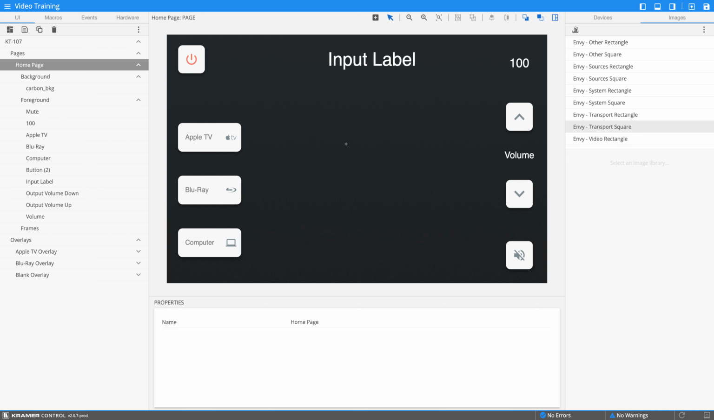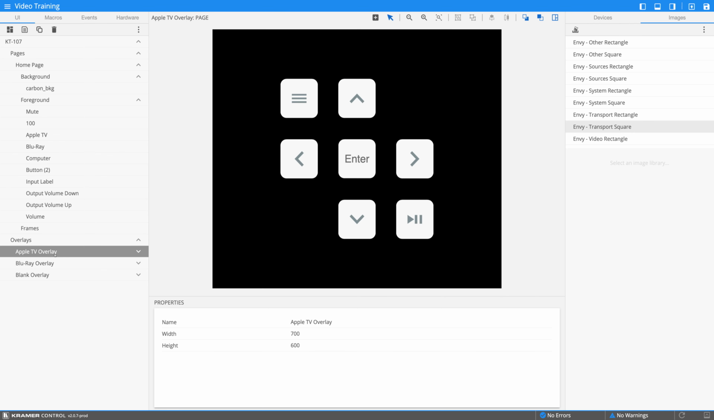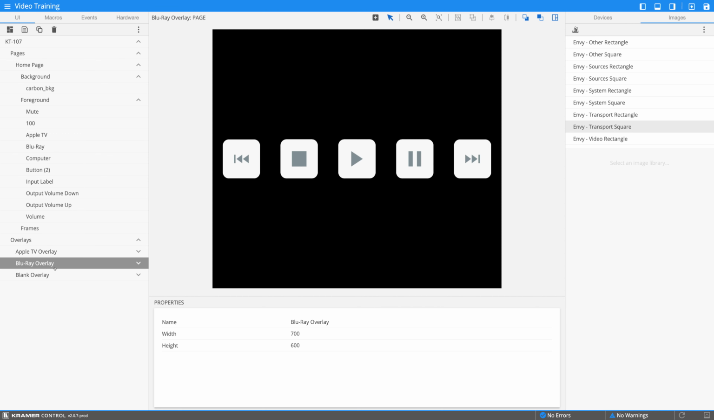In this video, I'd like to make a UI in which the center of the screen changes depending on which input button is selected. The reason for doing this is that I have controls for the Apple TV, the Blu-ray, and well, not the computer, but you'll see that I want to expose in the center when that input is selected. So you can see that I've already gone ahead and created an overlay for my Apple TV controls, as well as an overlay for my Blu-ray controls.